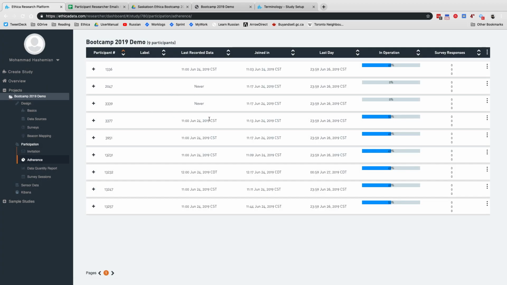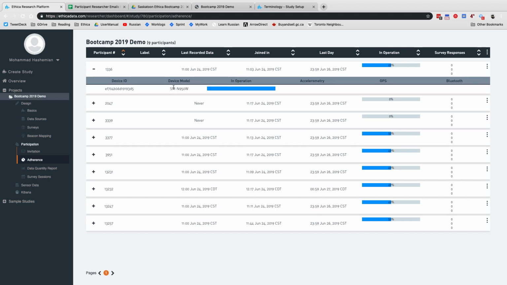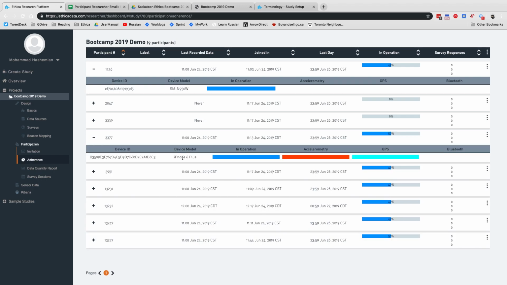Here in this adherence page, you can see a list of all participants and some of the reports on the data they have provided. For example, if I click on this participant 1336, you can see the participant is using an Android phone of this kind. We don't have any accelerometer or GPS or Bluetooth data for them. But if you, for example, click on this person, who is using an iPhone 6 Plus, it's been in operation all the time.